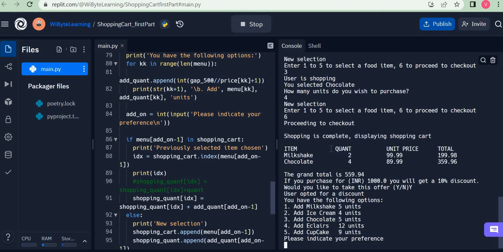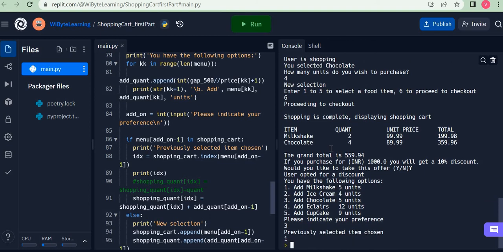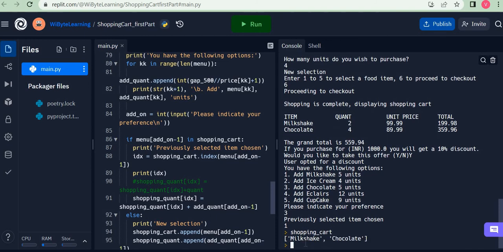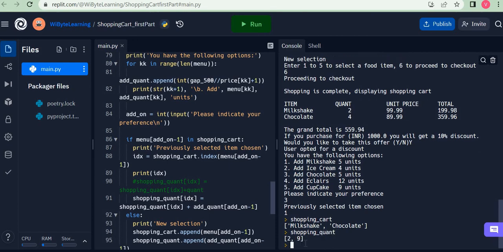If I do this, now I've got multiple choices. So maybe if I choose, let's say, chocolate, I say I want to add 5 units of chocolate. I say 3. And now this particular item has been chosen. And remember, the index that we are printing is the index in the list shopping cart. So if I look at shopping cart, it is still milkshake and chocolate. However, shopping quant has become 2 and 9. And why did it become 9?